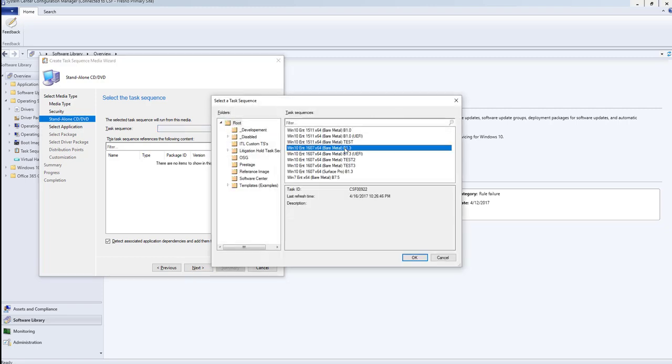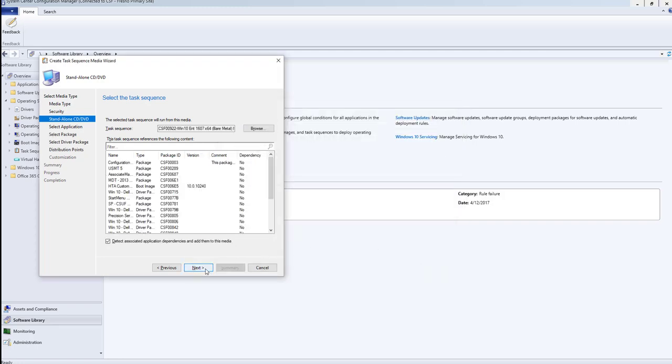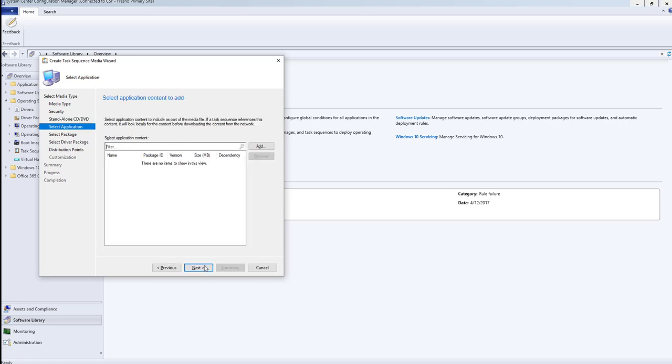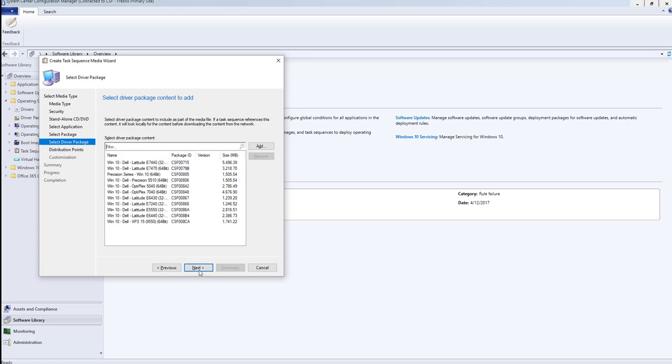From here you're going to choose whichever task sequence that you want to image with. It is going to automatically pull in everything that is associated with that task sequence. You don't need to add any applications because we're not installing any applications during the task sequence. Specifically, these are the packages used. All this information will be copied locally to your USB drive. That's why you need a very large USB stick.